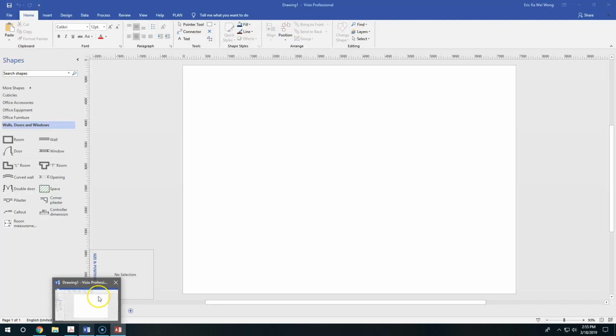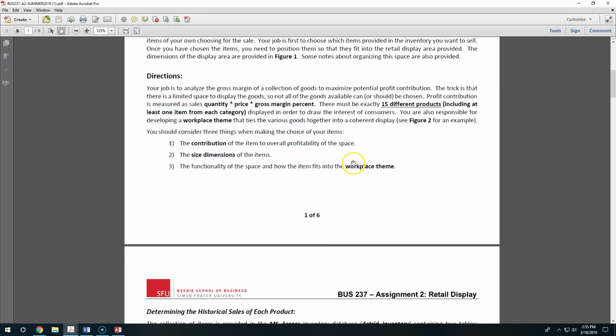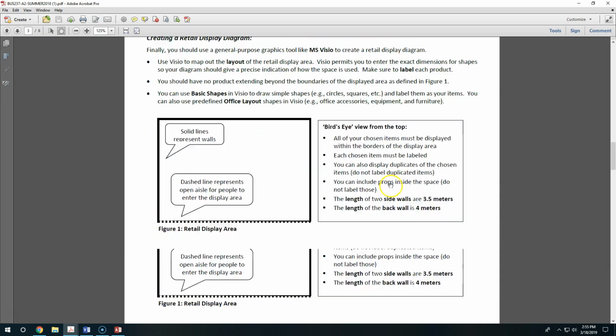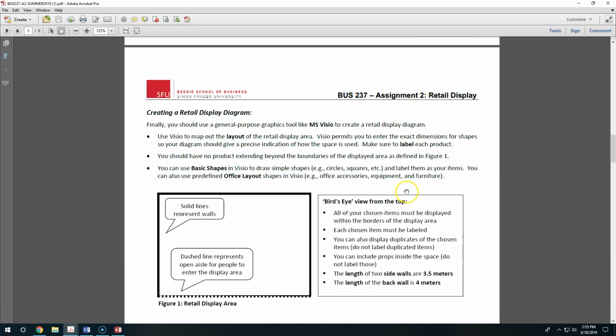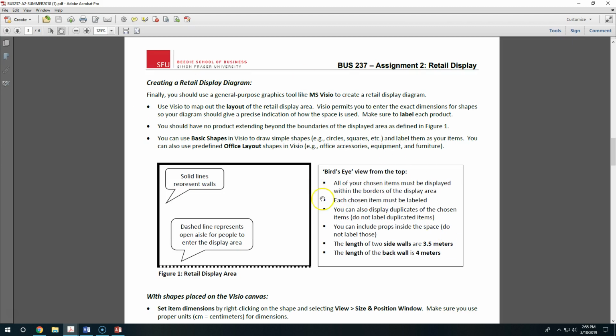Let's create a sample Visio diagram using the prescribed dimensions that we give you. If I go all the way to page 3 right here, it's indicated that your assignment for Visio is going to be created from the bird's eye view. The length of the two side walls are 3.5 meters and the length of the back wall is 4 meters. Think of this as an IKEA showroom. If there's a front wall, this is a dash line to indicate that it's an opening, how are people going to get in?